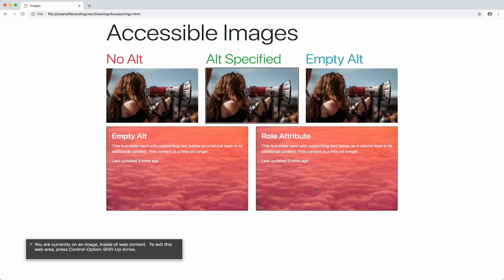But this is a better example. A gradient, a picture of clouds. It's decorative. This isn't a news article about pink clouds. So you could leave the alt attribute empty, which screen readers handle differently than there being no alt attribute at all. So let me show you that difference.